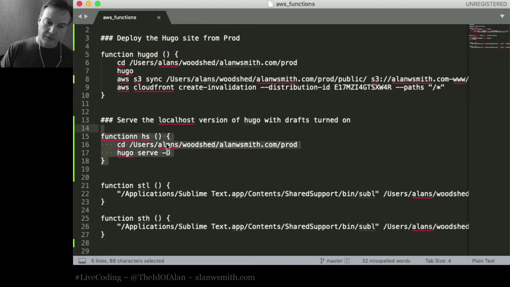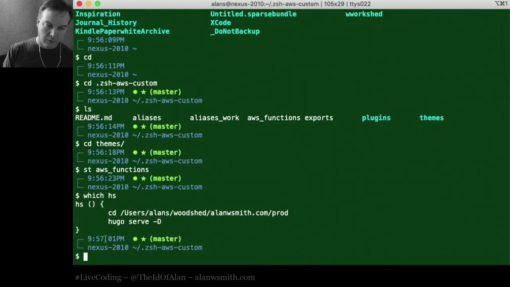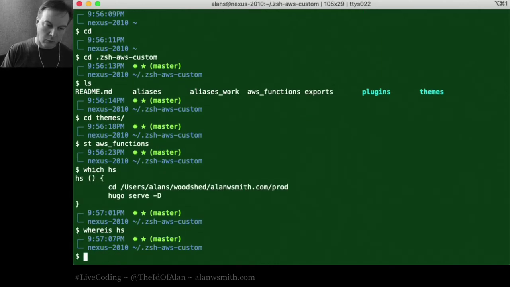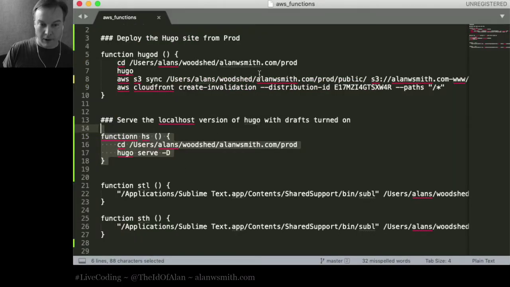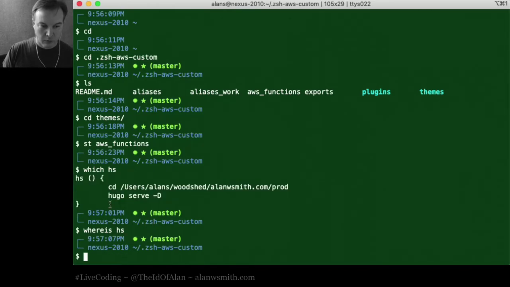But HS is the function. And so, by the way, which HS? It's funny for me because it doesn't actually show you where it is. Nope. I still don't know, I'm not gonna look it up right now, how to find where this function is. Like I know where this is because I'm looking at it, but I've had in the past a couple times where I've lost functions and just had to kind of dink around to find them. But I'm sure there's a way to do that.